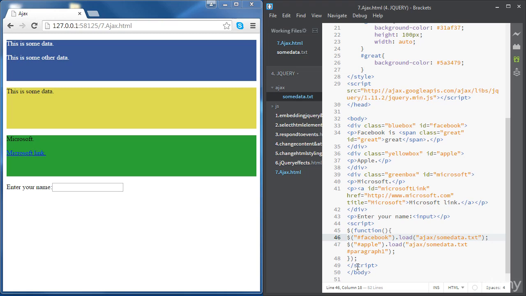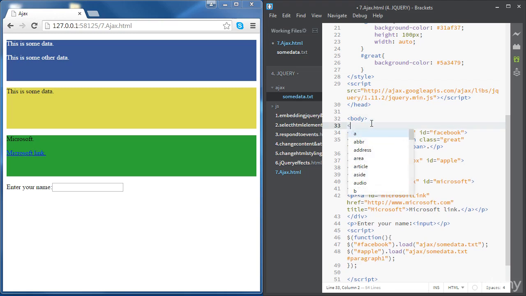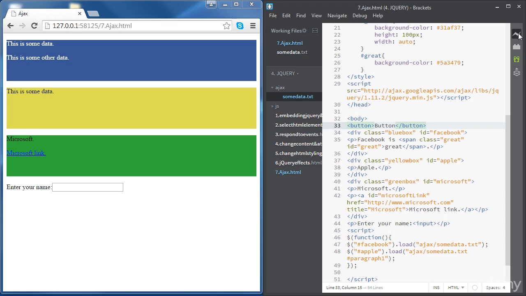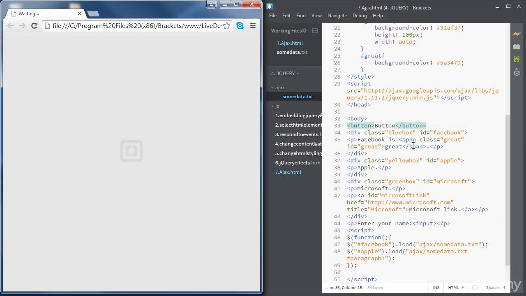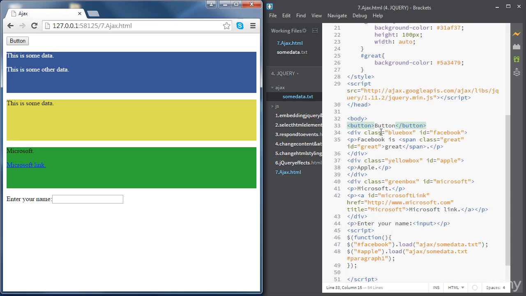external resources. So now we're going to move to another function that we can use to load external data. But before we do that, let's just create a button just before Facebook. Okay, let's just refresh the live preview. What we would like to do is click on the button and load data onto the Microsoft div. But this time we're going to use another function for that.